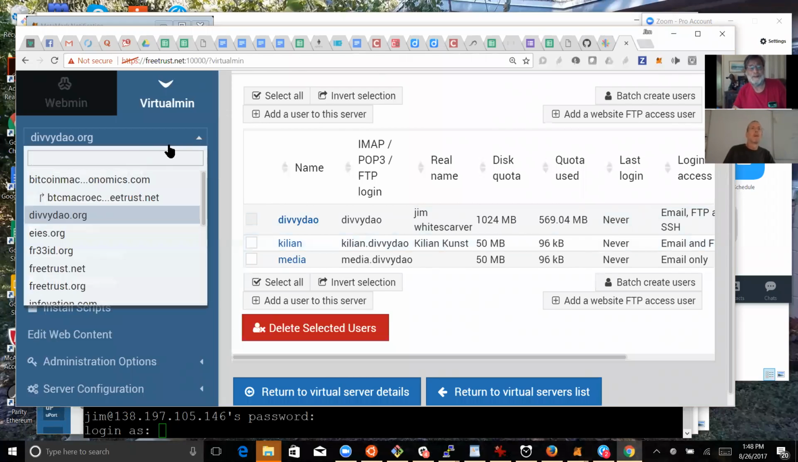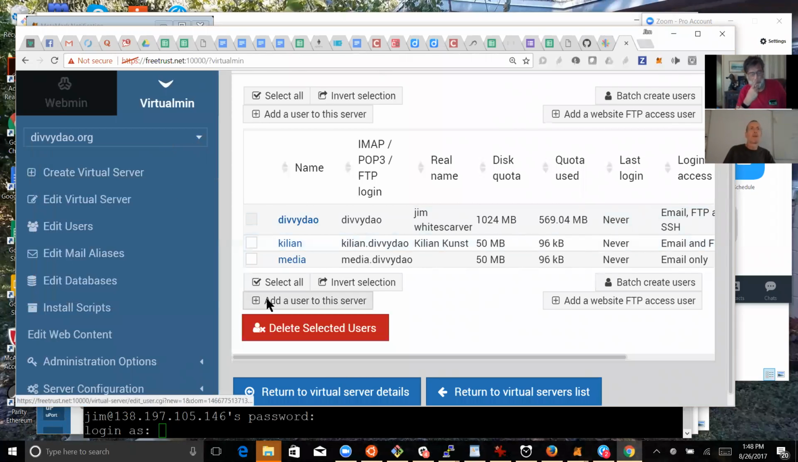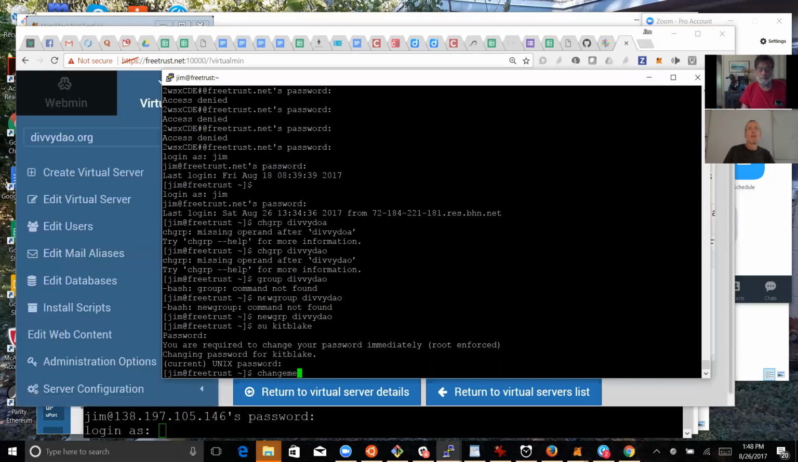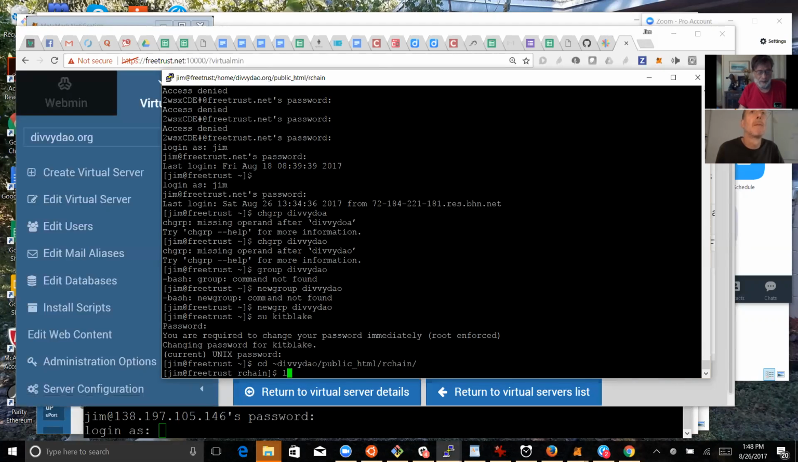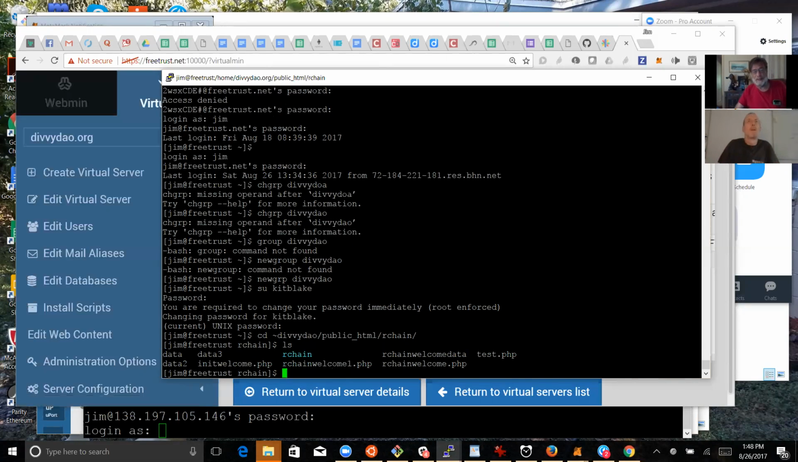Okay. Well, with SSH, I'm in, and I changed my password to a good one. Now you want to change directory. Yeah. The div, I can type tab. It fills it out, divvydow. Public information. Public. RChain. Okay, so I changed into that directory. I'm in.